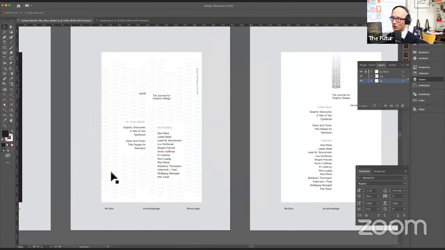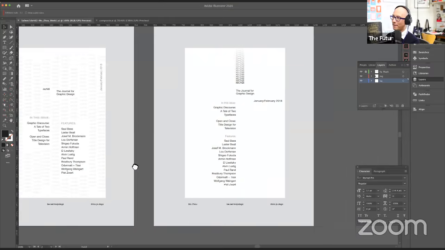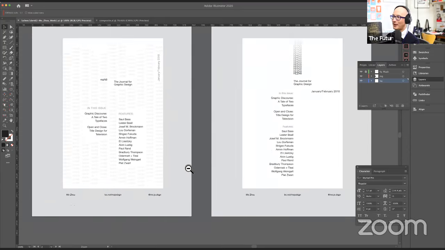Again, if this were just one giant block of copy instead of trying to do this super dynamic layout, maybe that pattern repetition would be more successful for you. Okay, I think that's it for me.